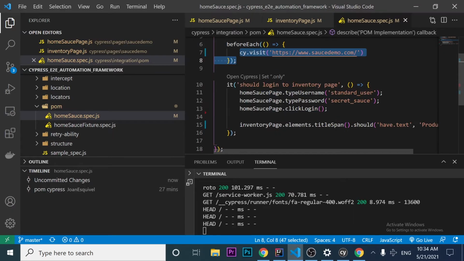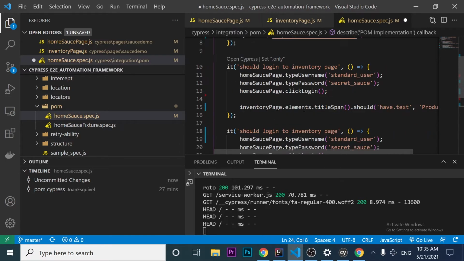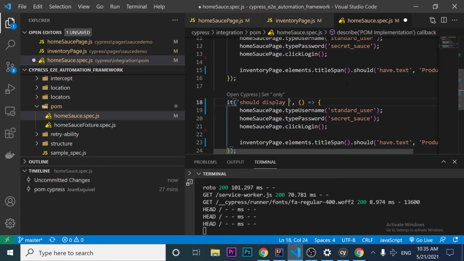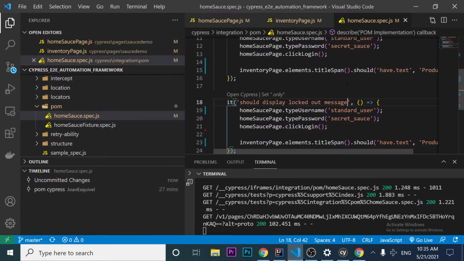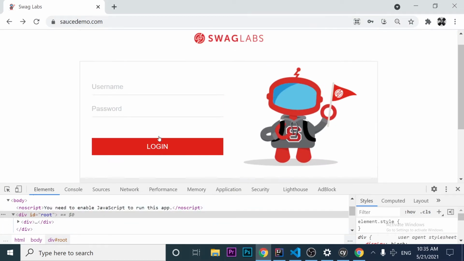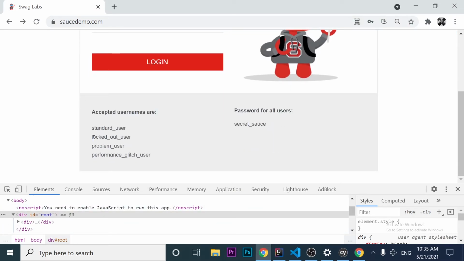Right now, let's take advantage of this, or actually let's make more its to make sure that we have different scenarios covered, right? For example, if I come here and make another scenario using, for example, should display logged out message, right? Because I want to make sure that all the login is working correctly. If you remember, to have the scenario of a logged out user, we have to use this username here, logged out user.